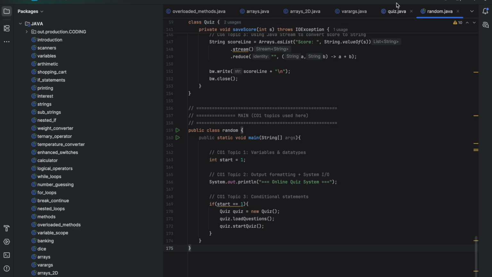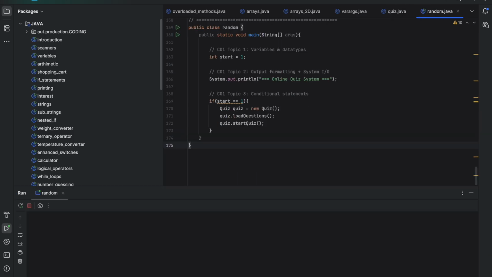Now, let's look at how you can test this Java quiz program. First, save the file using the same name as the public class, which is random.java. Open a terminal or command prompt in the folder where the file is stored. Compile the program using javac random.java. If there are no errors, run the program with java random.